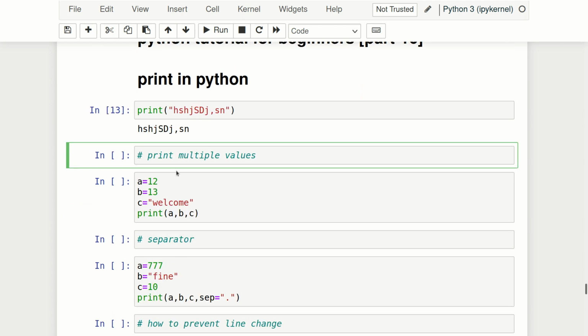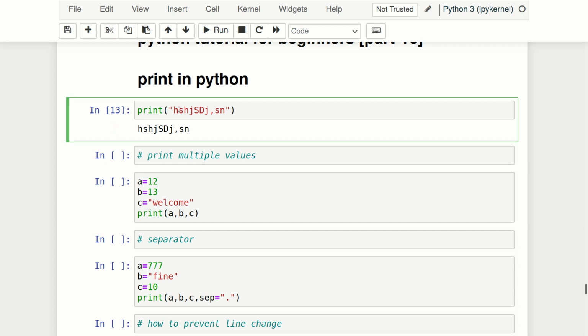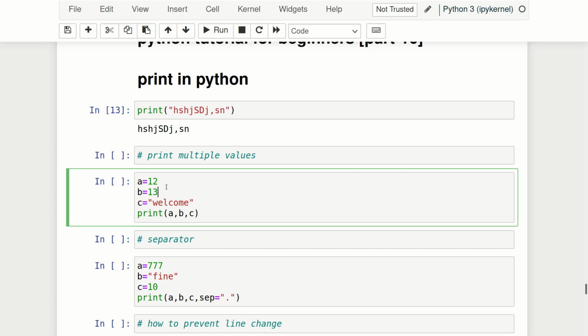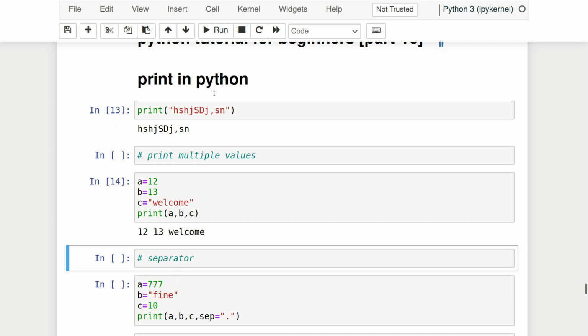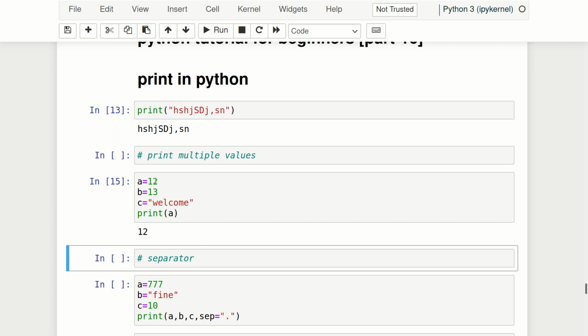But suppose we want to print some values, that we can also do. Let us say I have stored the values 12 and 13 in variables a and b, and welcome in c. To print a value, the only difference is that a string goes inside quotes, but if you want to print a value you have to write it without quotes. So you write a, and then with comma separation b, comma c. If I run this you can see 12, 13 and welcome have been printed. Similarly you can give a only and it will print the value of a.